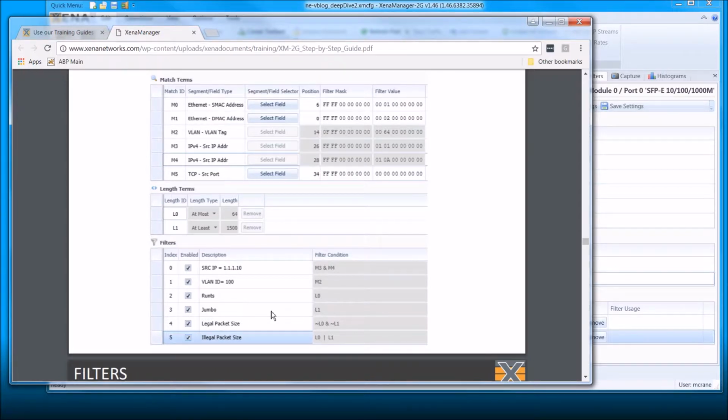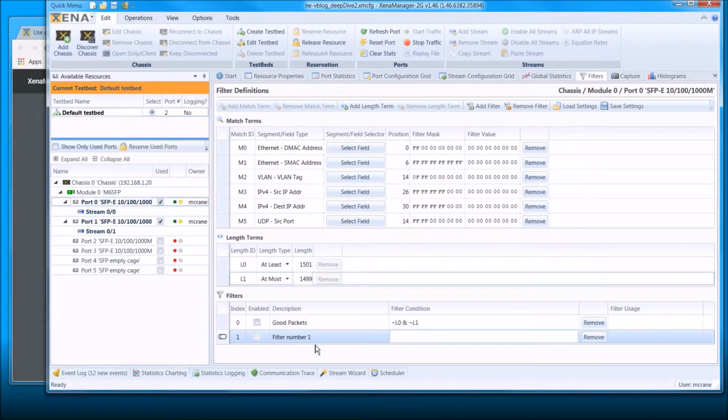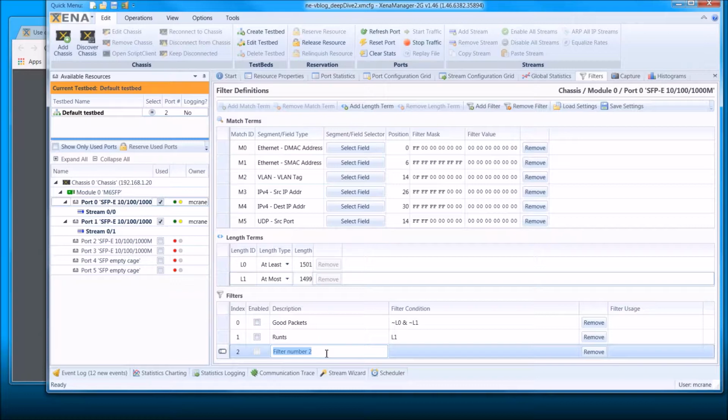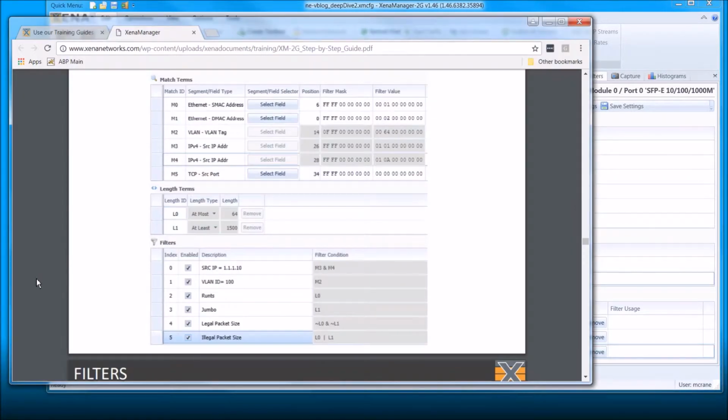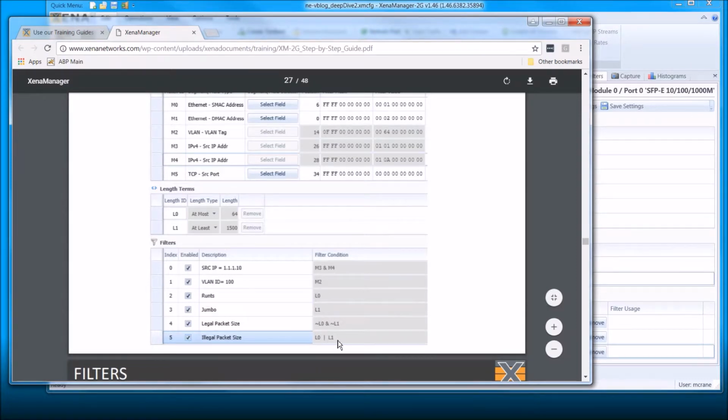Okay, then we got runts and jumbo. Okay, so let's make this guy runts. And that would be, runts would be L1. Okay. Man, I wish we had an add or a save around here. And then add, I'm going to call this jumbos. And that's going to be L0. Right? Because it's anything at least that big. Okay, what else they got here? And then a legal packet size is L0 or L1.